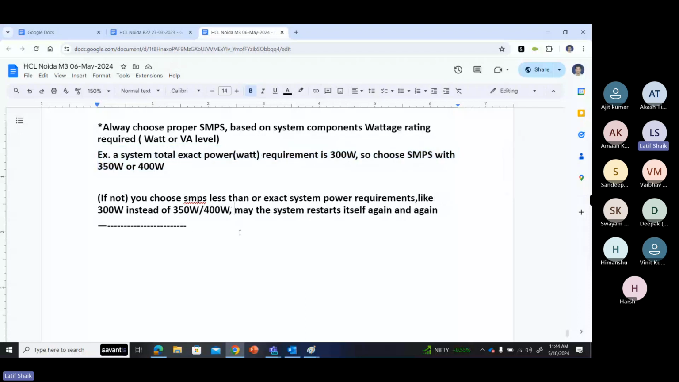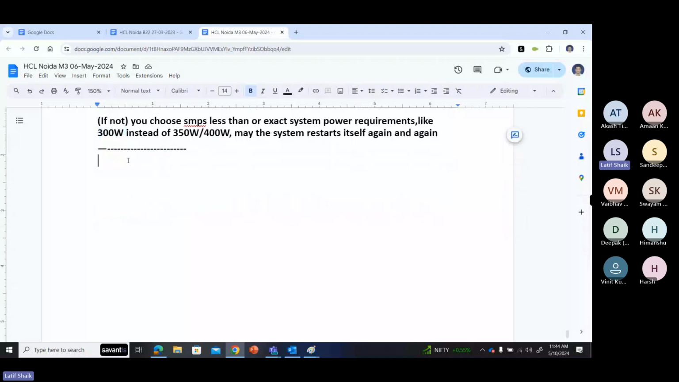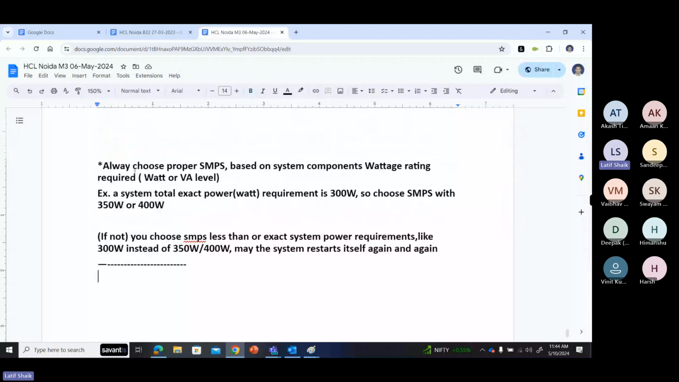Okay. So then maybe, for example, earlier it is working. Now you add one more hard disk. 300 is supported, good. But now you add one more hard disk, one more pen drive, maybe a graphic card. So what happened? It was the exact requirement, but now it requires 310, 305, 301. So there is not enough power, right? Not enough power means the system may restart again and again. That possibility is there.